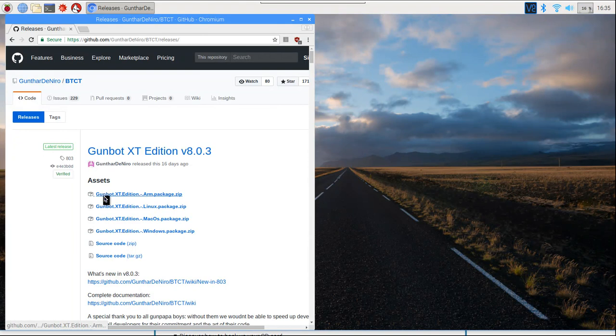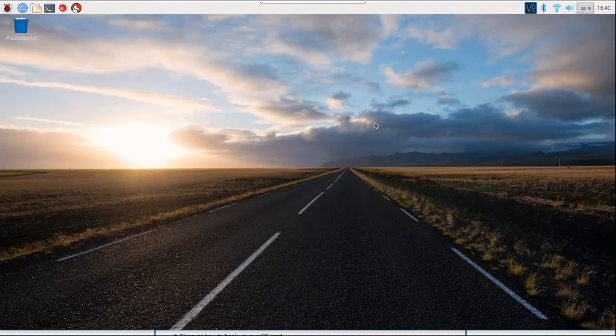So here we're going to do the very top link, Gunbot XT Edition ARM package zip, or whatever edition that you have. But make sure that you get the ARM version. You don't want Linux. You want ARM because of the chip. Now that Gunbot is done downloading, we need to go to the download folder and extract it.